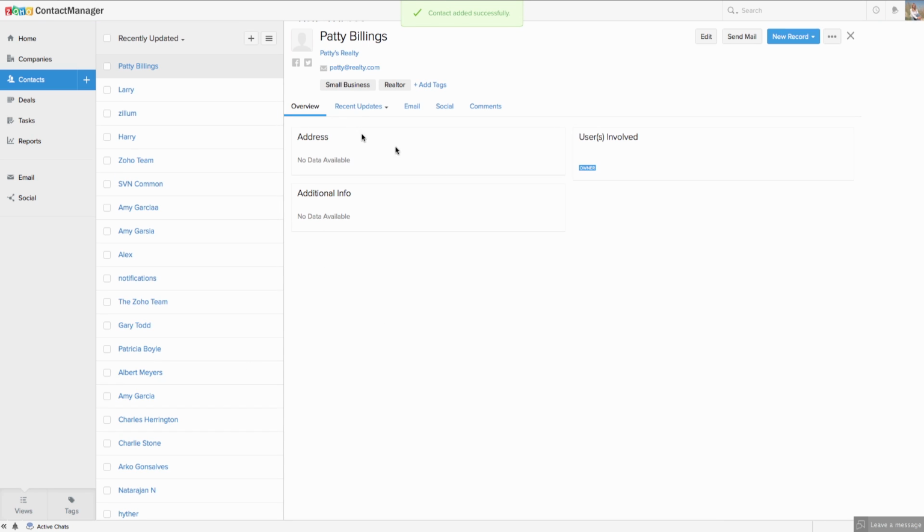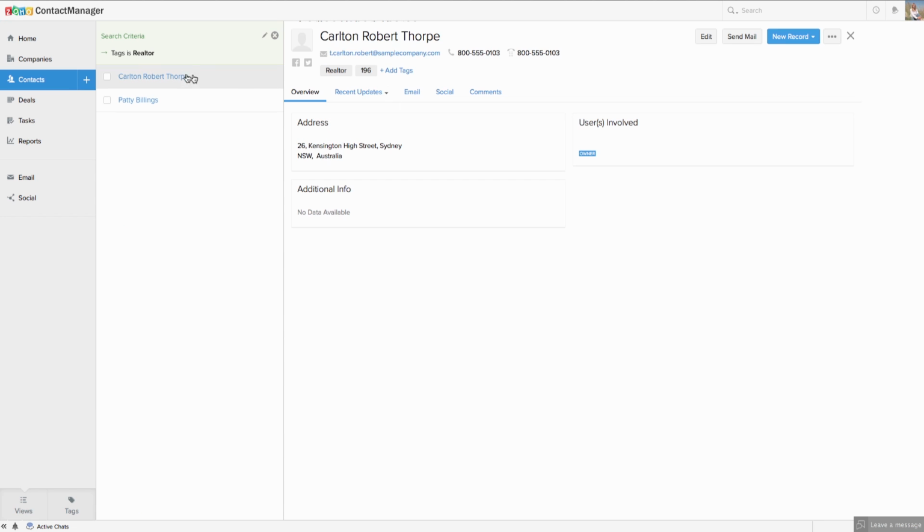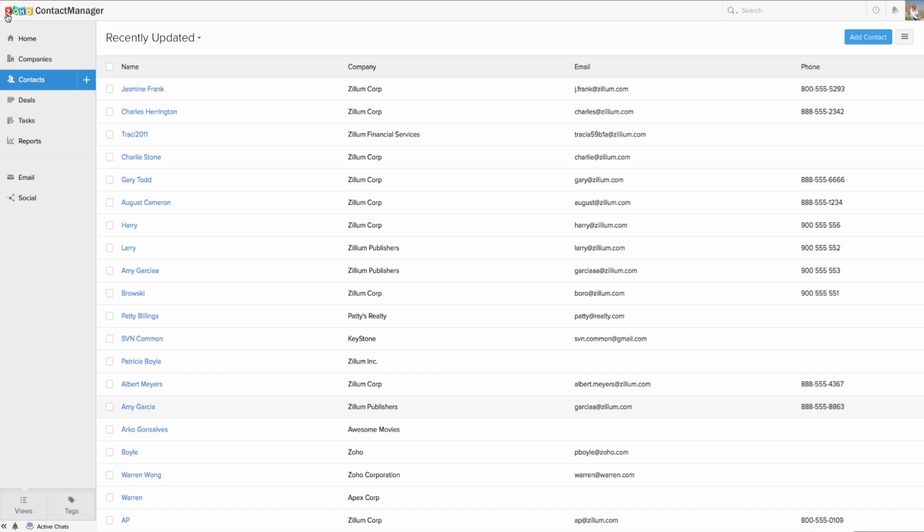And now Patty's been added to my contact list. Under her contact record, you'll notice the tags show up. If I click on any of these tags, it's going to act as a filter and pull in all of my contacts that are associated with that tag. Alright, so we're still in our contact module.